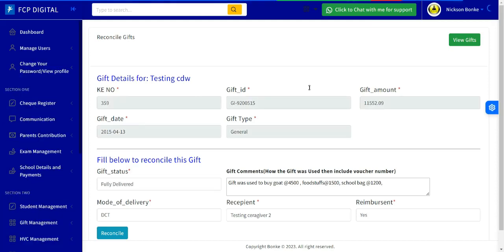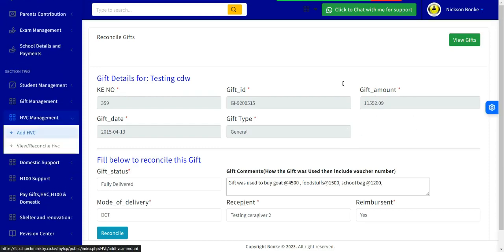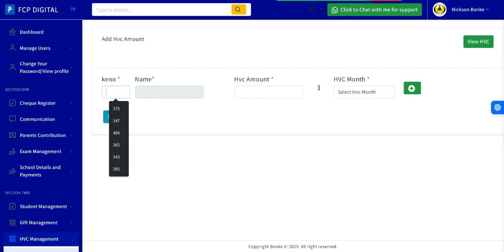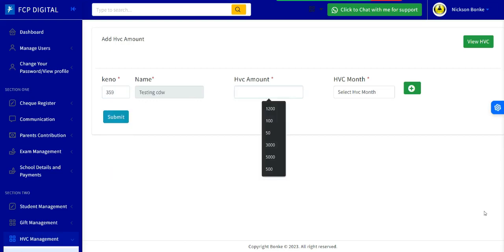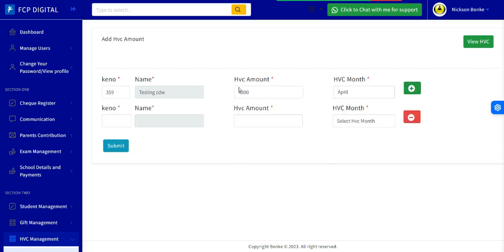Another thing is about the HVCs. Okay, so documentation of HVCs. In the HVCs, you just add HVC. All right, add HVC. In the HVC, you don't import. You just put here the child number. For example, I'll use 359, and then I click the amount and say the amount is 4,800. I select the month, April, and then I come again and add child number 365, and then I say 4,800. So you have 7 mostly, so you just pick the April and then you click submit.